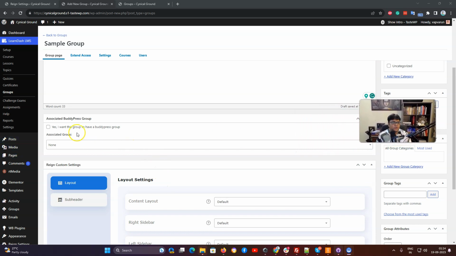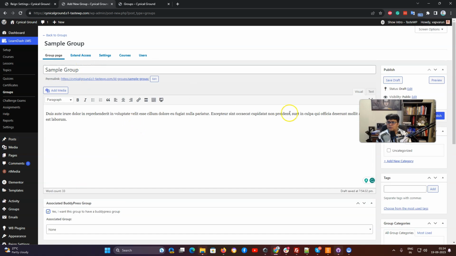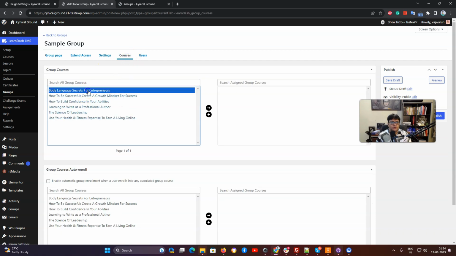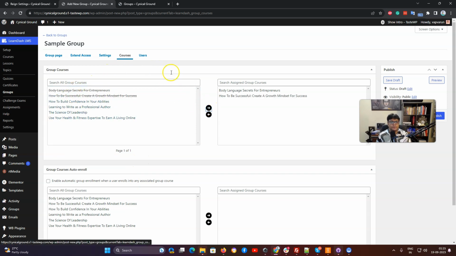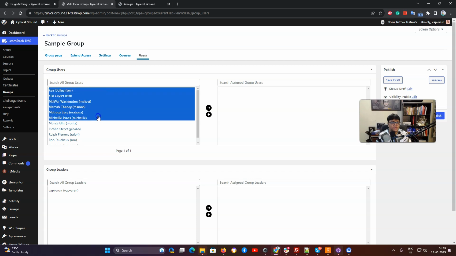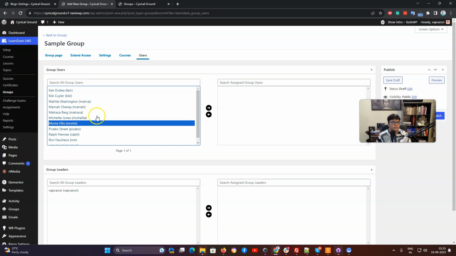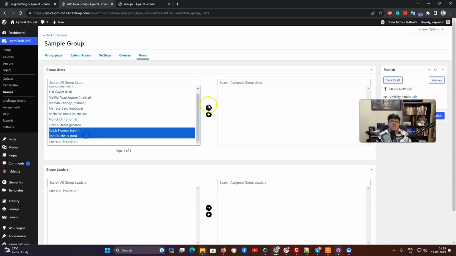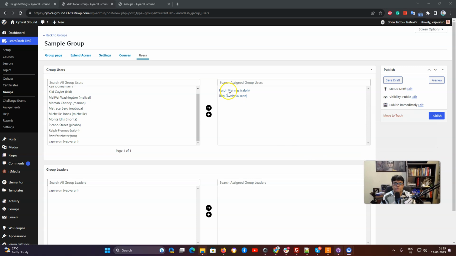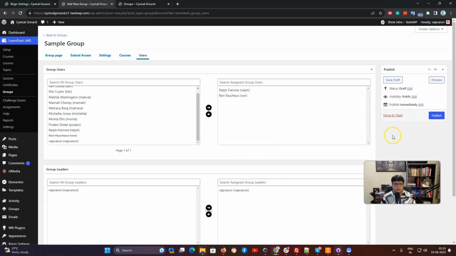You have to enable this option, Associated BuddyPress group. If nothing is selected, then it will create a group. From the course point of view you can select courses, and suppose I have selected 2 courses there. For the user perspective, I have included some different ones, so I'm going to include these 2 only. So 2 members are included as members here, and this one is included as a group leader.